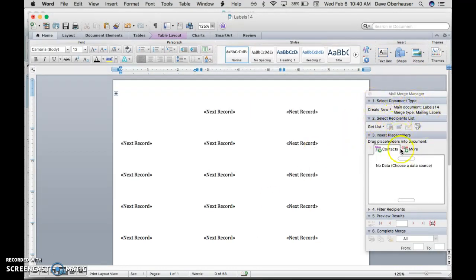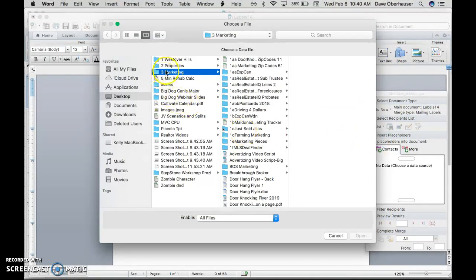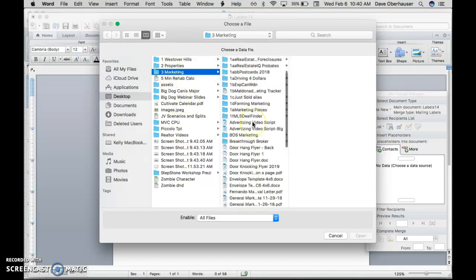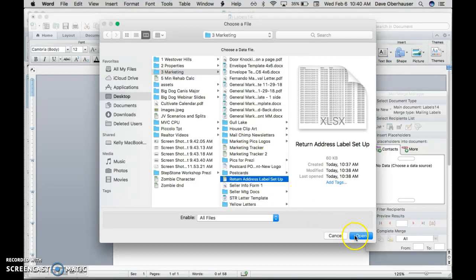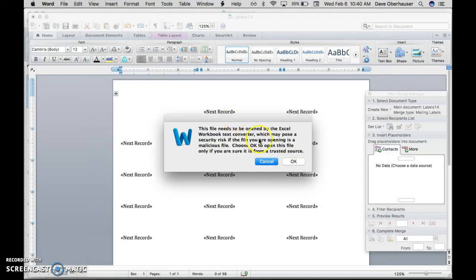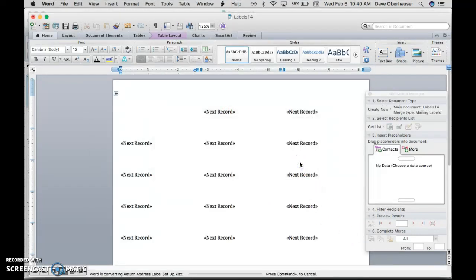And then over here I've got what's called the Mail Merge Manager. I'm not going to create a new one because I've already created the document that I'm going to be pulling the data from. So I just need to select that list. I'm going to click Get List, Open Data Source, and go into the folder where I saved that file. I called it Return Address Label Setup. So I'm going to open that file and click OK.